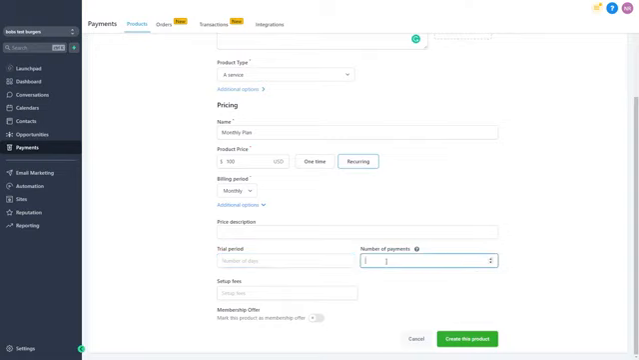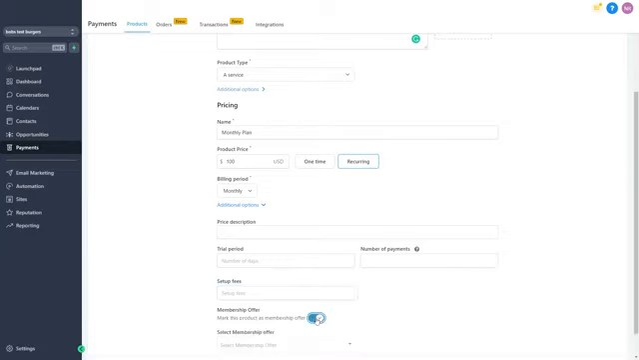You can also set a defined number of payments in case you only want to create a payment plan for a fixed amount. Or if you want to charge someone repeatedly for a certain amount of time, there's also an option to add a setup fee to your product. This fee will be charged up front, and the trial period will not apply to it. Lastly, if you want to grant a membership offer when someone purchases the product, you can enable the membership offer toggle and choose the offer which you would like to grant.